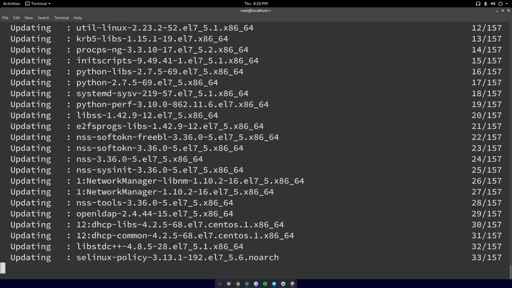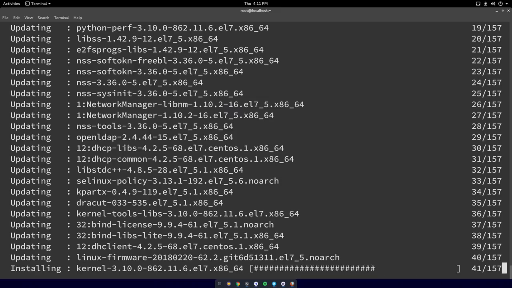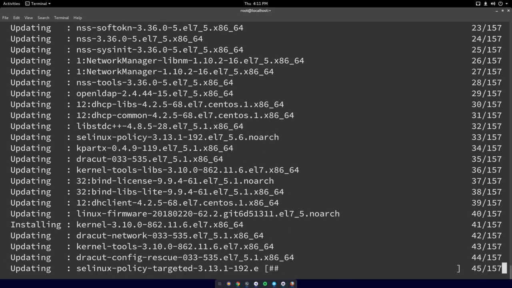And so I do have gigabit internet, so the download went fast, as you can see, and now it's going through and updating all of the packages. And it looks like I'm getting a new kernel here as well, 3.10.